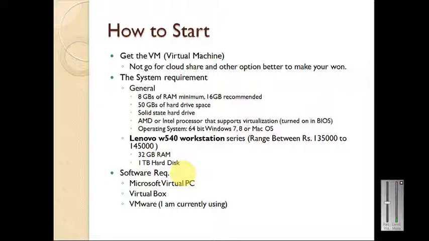It's taking a lot of time for me to set up all the infrastructure. It's taking my space. 8 GB is not sufficient for me to work, but somehow I manage. Software requirement, I think for that you require Microsoft Virtual PC to host this VM, but I'm using VMware. I think it suits me.